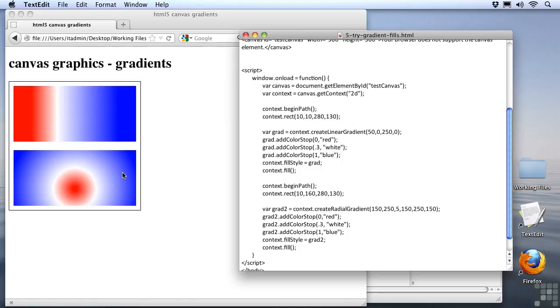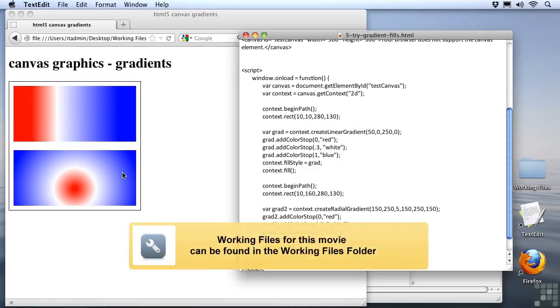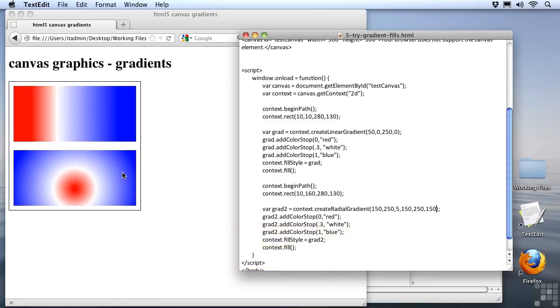Well, now that leaves us with one more type of fill left to cover, and that's a pattern fill. And a pattern fill is where you can take any image you like and then repeat it and fill up the graphic area that you've drawn. So let's try that out.